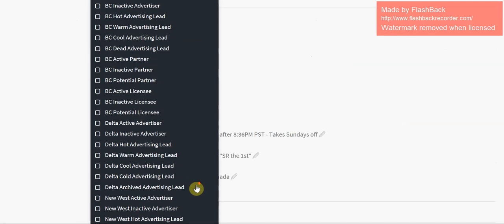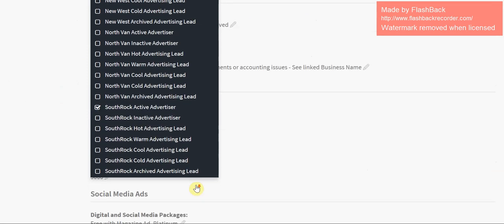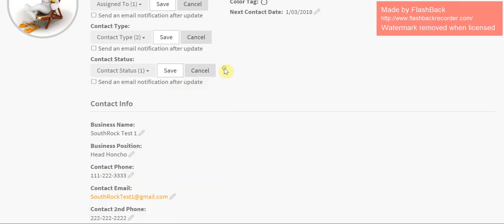And here we'll show you some different options for statuses. So under South Rock, they could be an advertiser, they could be an inactive advertiser, a hot advertising lead, warm, cool, cold, or possibly an archived advertising lead if someone says that they're not going to be advertising for a period of time, but you want to keep them within your system. So most likely this will be a cold advertising lead that you're bringing in as a contact source. So that's where it would show up in this particular database.